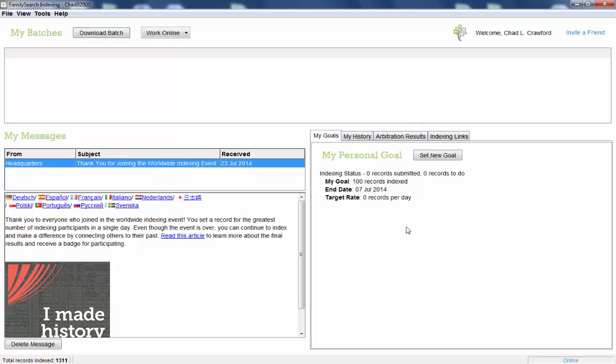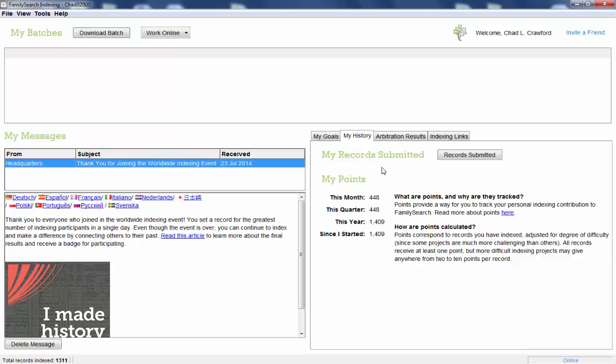Over here is kind of my personal dashboard of where I'm at and what I'm doing. I can set goals here. I can set a new goal, and once I set that new goal, I can see the results of my goal here and where I'm at. I can also see the history of where I have been, what I have done, and the records that I've submitted here.